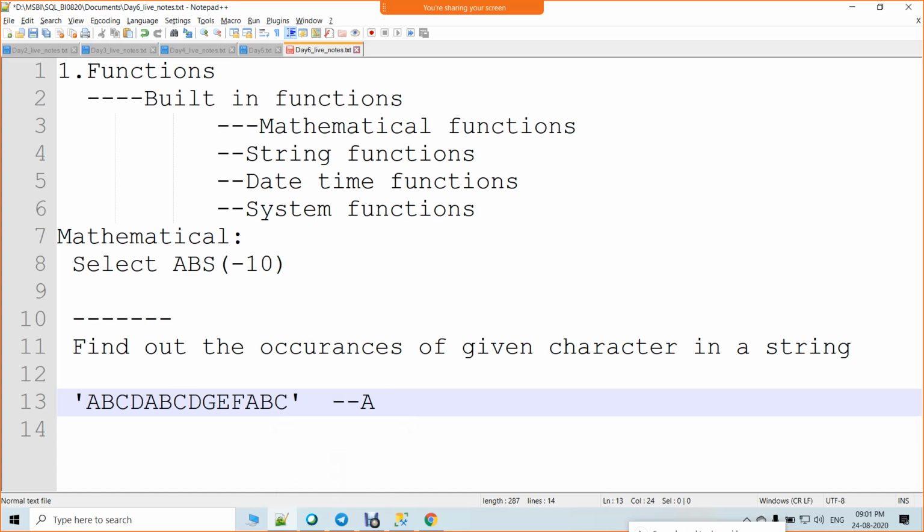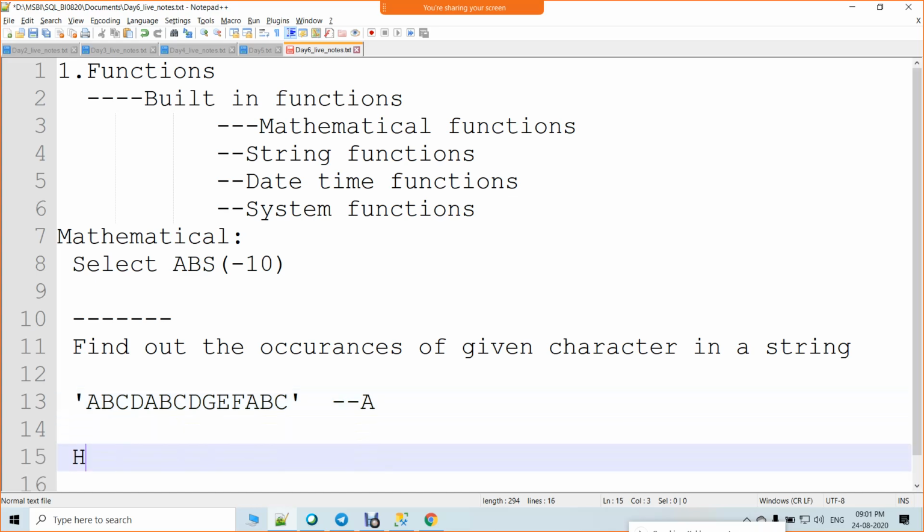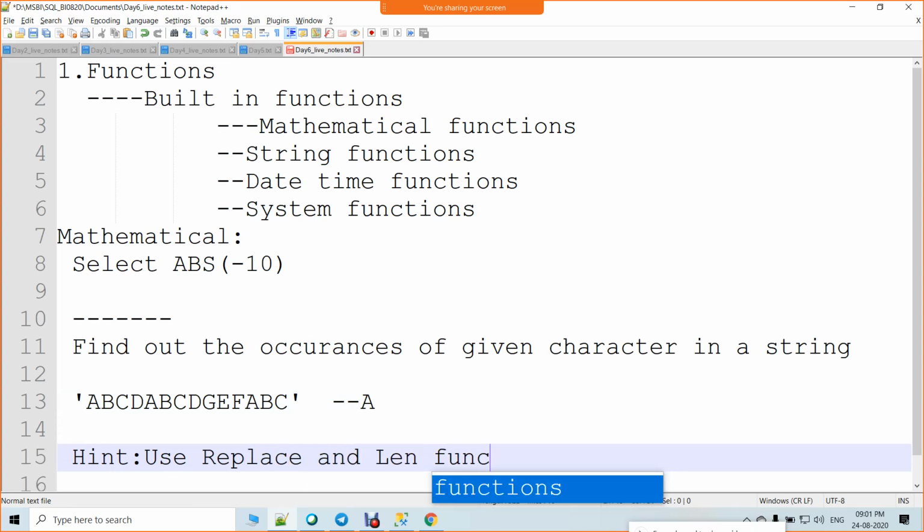You can use the replace and length function, you will get the output. Okay, you can take this as a home assignment. Otherwise, can you repeat that again? Like replace and which function? The second one. So the hint: use the replace and length function. Okay. This is a hint.